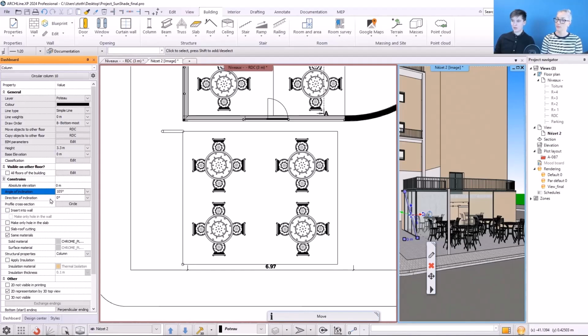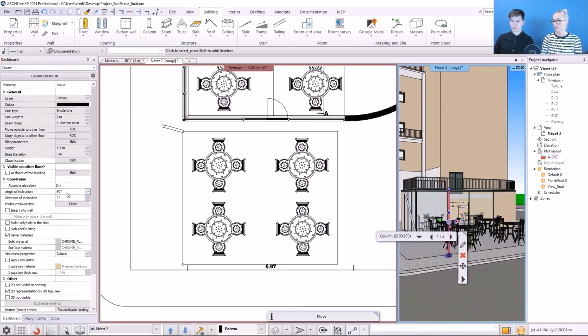And I want this to tilt clockwise, so I write -15 here, and we see that it has rotated. I do the same thing with this column as well. I write 105 degrees here, and I want this to tilt counterclockwise, so I write 15 degrees here.